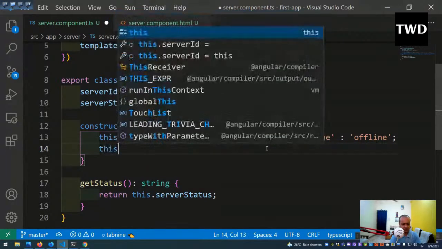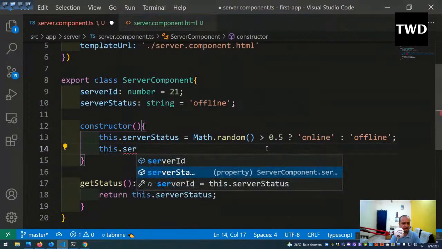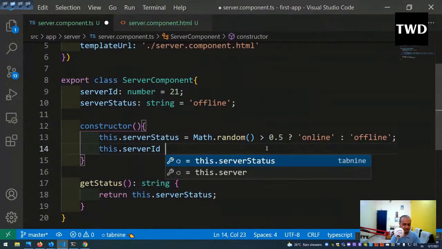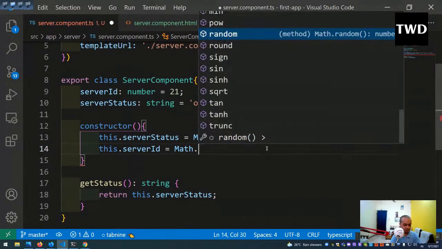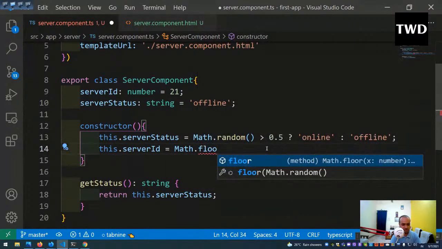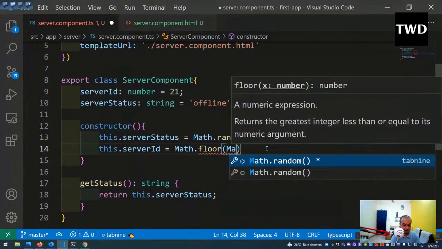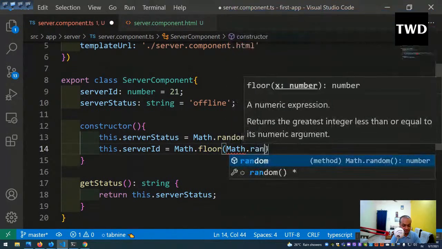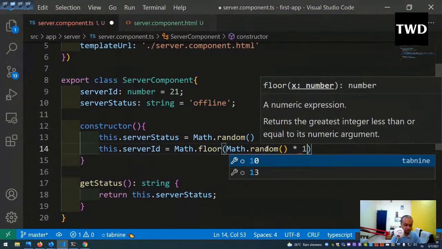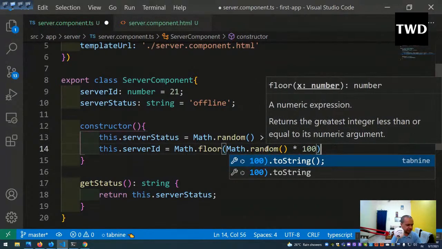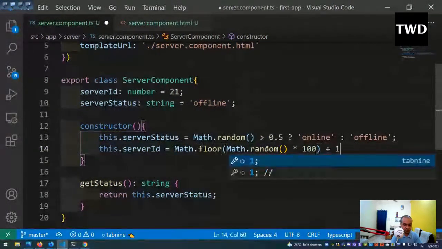And actually this is not required, but let us do it for server ID also. this.serverId equal to Math.floor. I want a number for this because this is a server ID. I want a number. So that's why I'm doing Math.floor, Math.random into 100. So a 1 to 100 number I will give, plus 1. Okay.